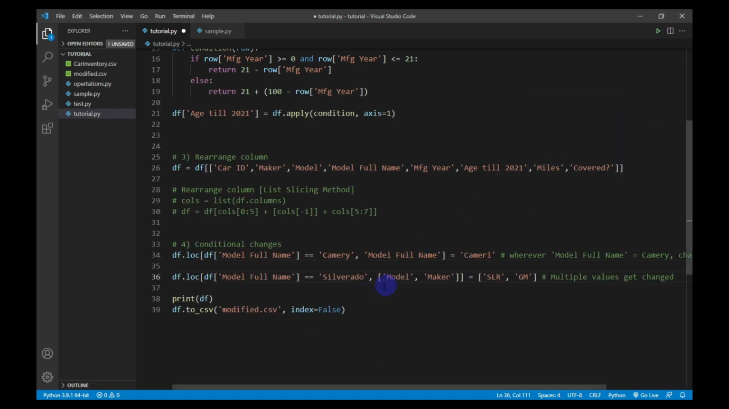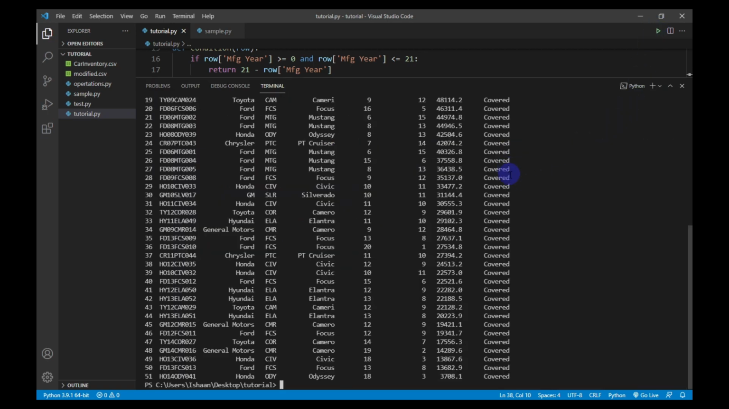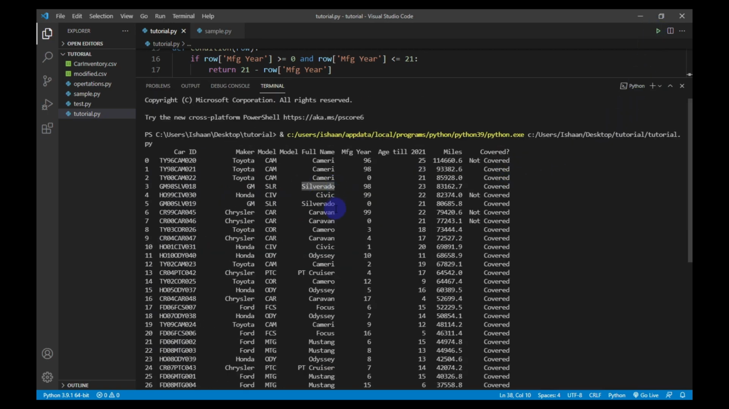Now if we want to change multiple columns on a single match, we can provide a list here instead of just an item. And we can assign it to different items in a list. So whenever a value in model full name is equal to Silverado, then change the value in model to SLR and maker to GM. So now let's run the code. You can see that whenever Silverado appears, the SLV is changed to SLR and General Motors is changed to GM.